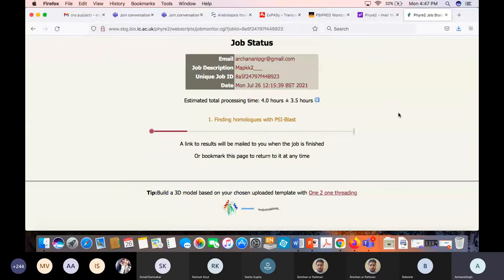But definitely we generally do not rely on one method, we have to use other methods as well, and then we validate which structure is better, which has a better confidence level, which has a better coverage, and that can be taken up for further analysis of your protein.